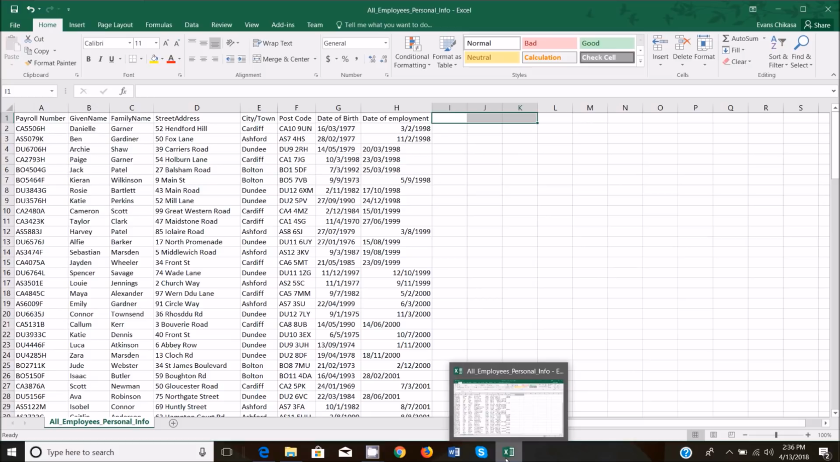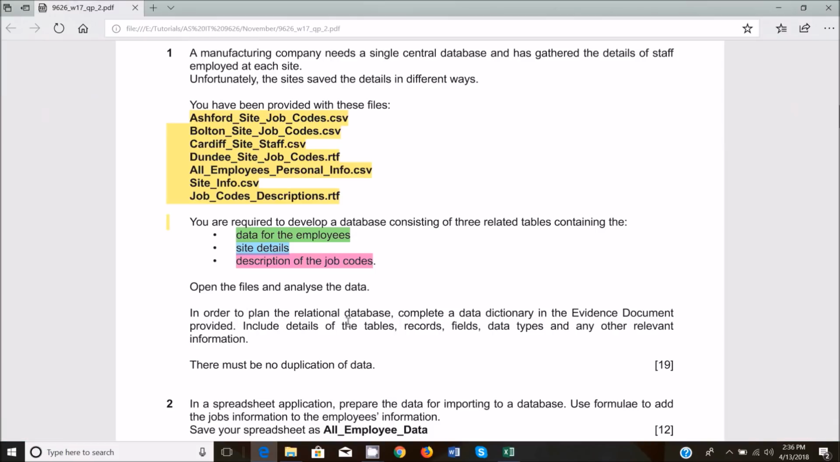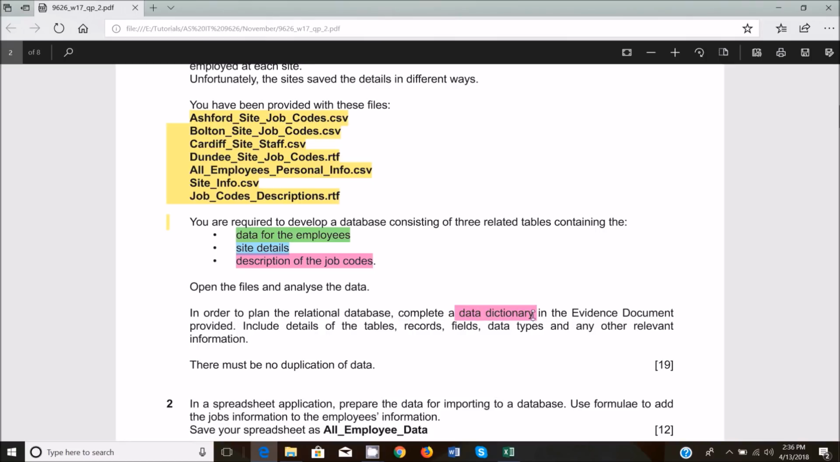So the basic thing that we're going to do now, having examined the data, we'll go back to the question paper, and we'll say, in order to plan the relational database, employee rather, complete a data dictionary in the evidence document. Okay. And so you're talking about a data dictionary. I'm sure you guys know about data dictionaries. You probably did a thorough revision on this topic in class.